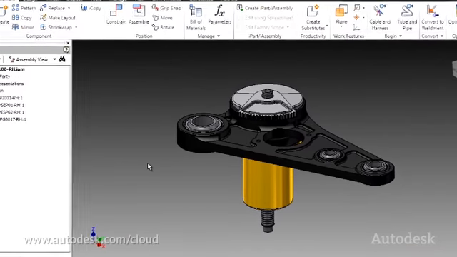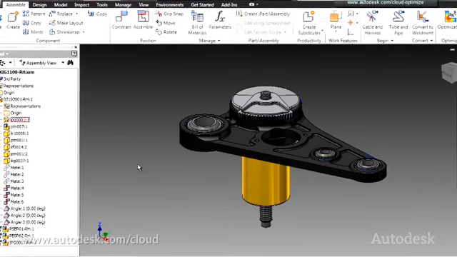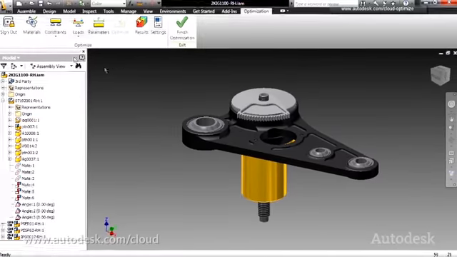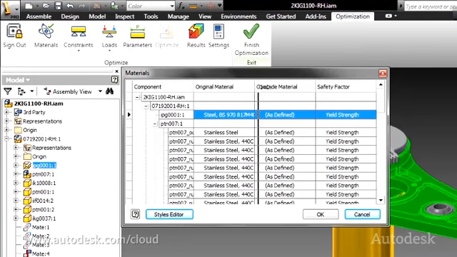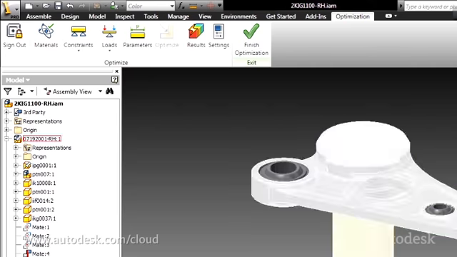Here we see a portion of a suspension damper assembly from a Formula One race car. We are going to use the optimization service to help us simultaneously remove weight and increase strength. The Materials tool enables us to test alternate material configurations and base the factor of safety on either the yield or ultimate tensile strengths of the materials.